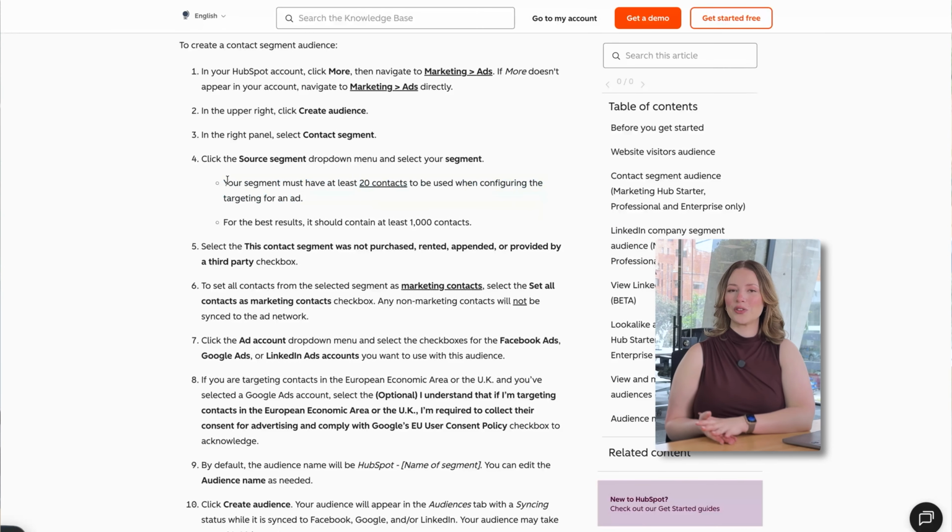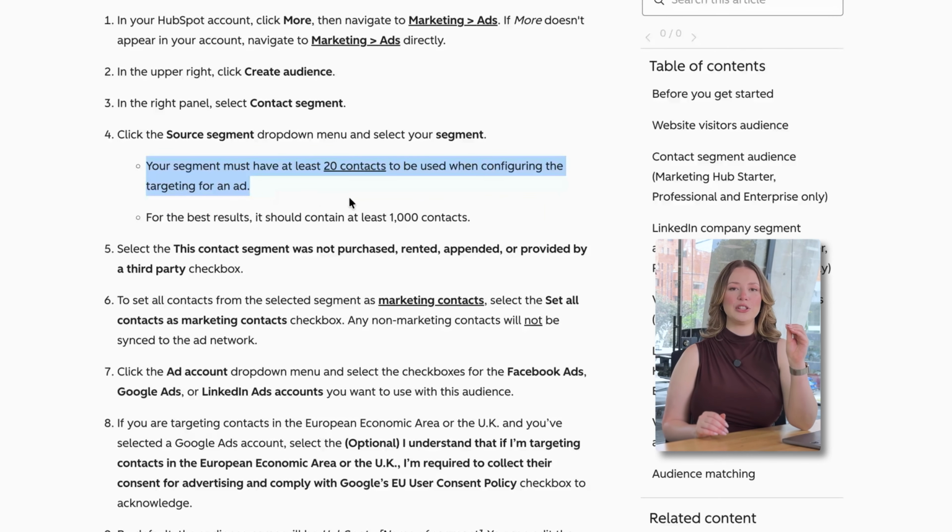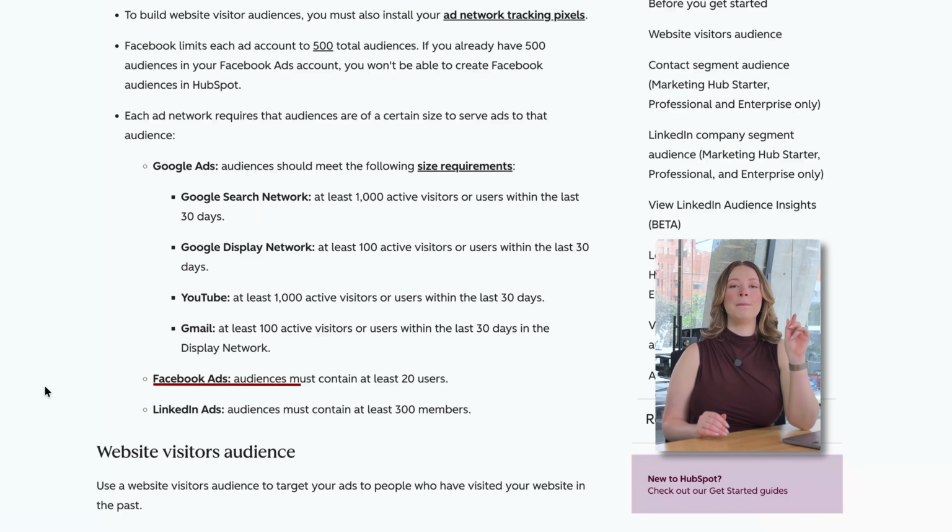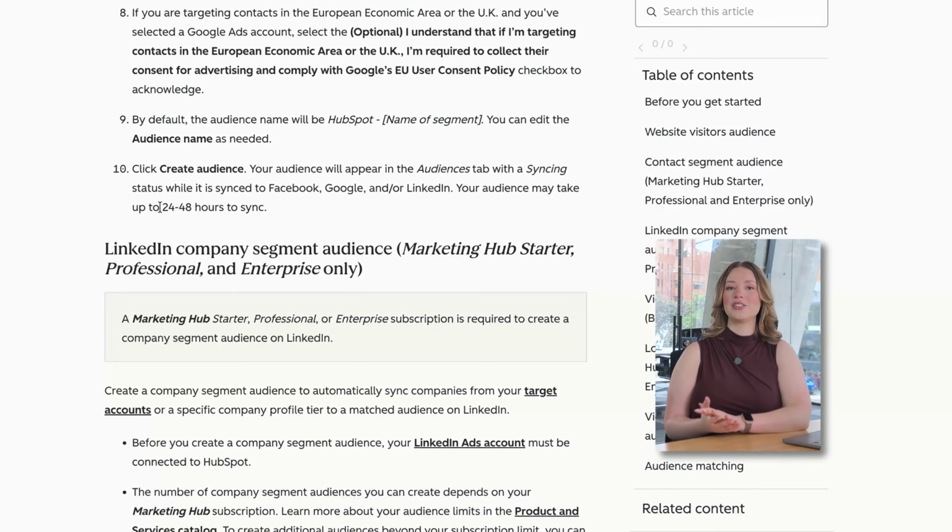First, ad networks require a minimum number of matched users before an audience can activate. Meta has a minimum 20 matched users requirement, and for LinkedIn, it's 300, and for Google search, it's 1,000. Second, there's a 24 to 48 hour delay when you create a new audience. It doesn't go live instantly, so build your audiences a few days before you plan to use them.